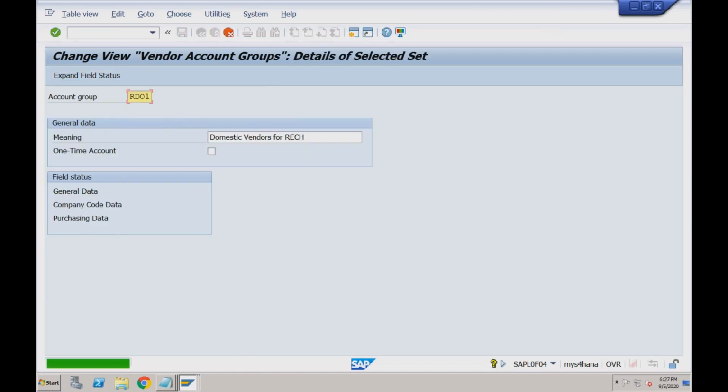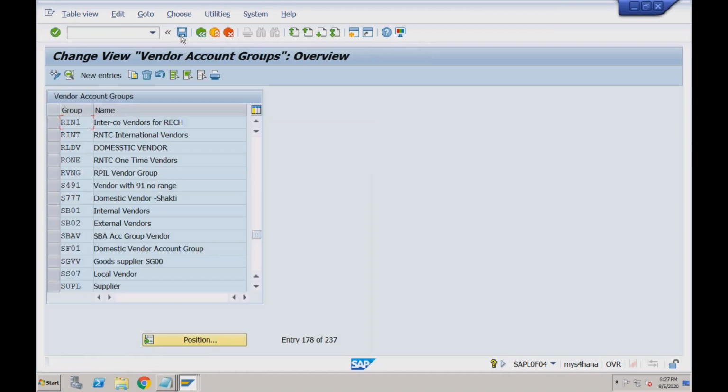Same way, if you want to continue, you want to create another one, again I'll copy. So this is, let's say, for intercompany vendors. I'll write RINT. This is interco, intercompany vendors for RECH. Enter. This is already used. Again, I have to provide some other code. So I'm saying RIN1. Enter and save it.